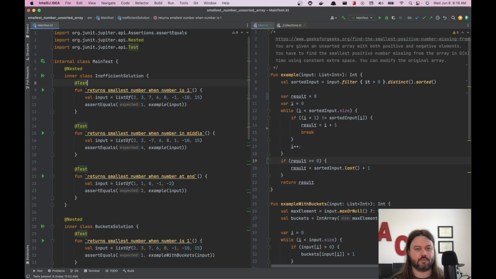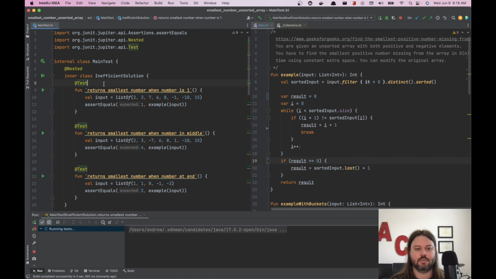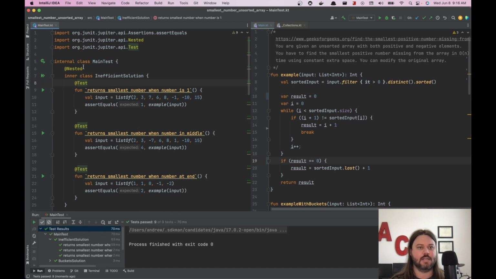Let's try and run these real quick. See if this works for us. Yeah, so we can run all these. I broke it out into these nested classes because I did multiple solutions. So this is kind of the naive solution that I put together.